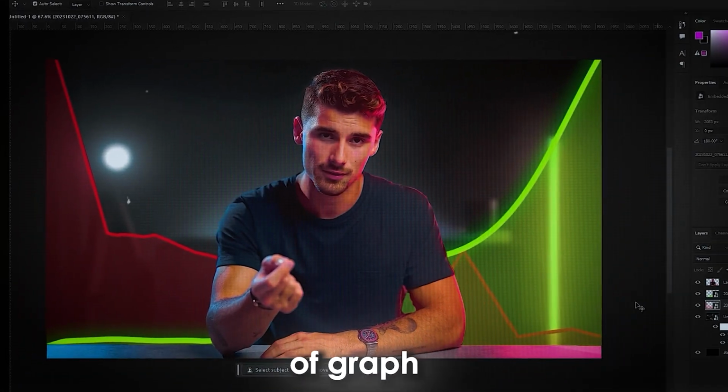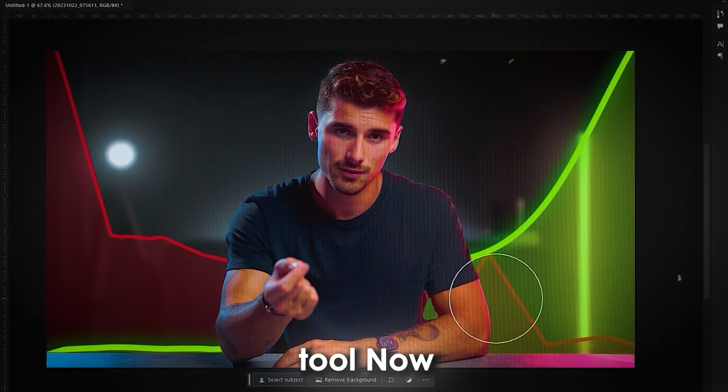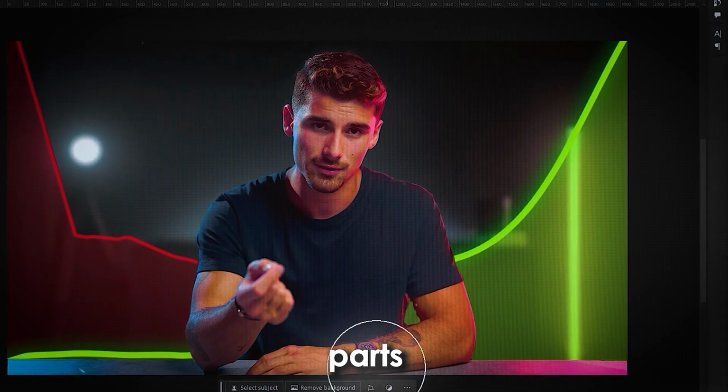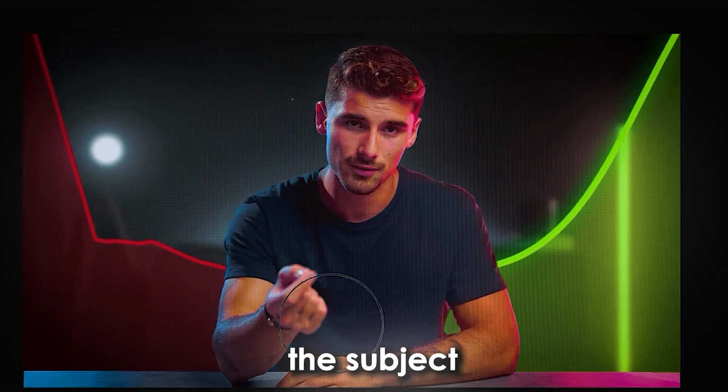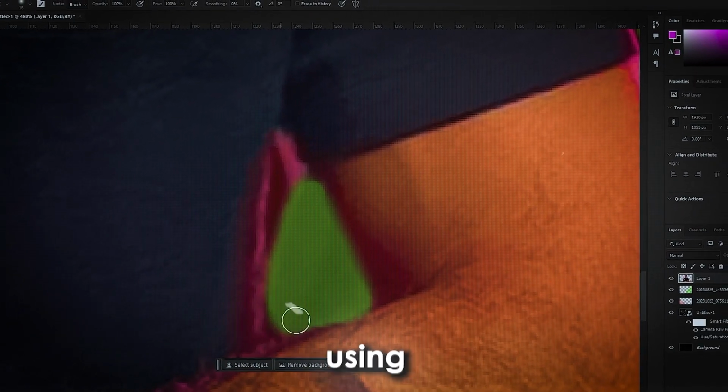Select this PNG of graph and press E to bring up the eraser tool. Now, remove all the unnecessary parts. Do the same with the other graph as well. Remove all the unnecessary parts behind the subject. I messed up the selection here, so I'm fixing it using the eraser tool.